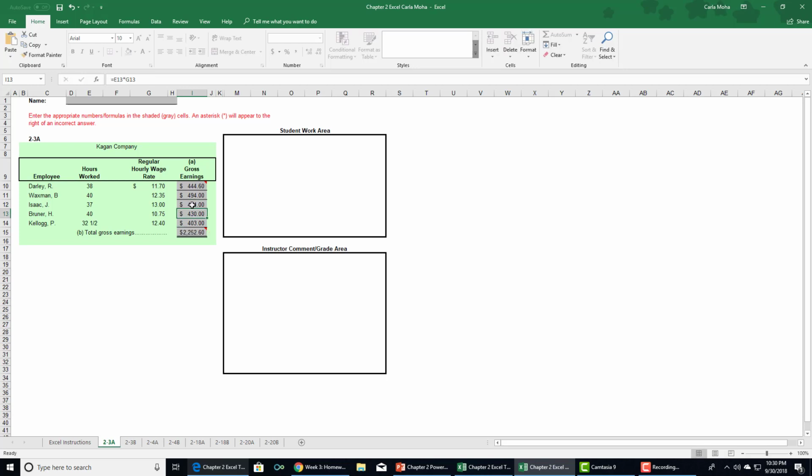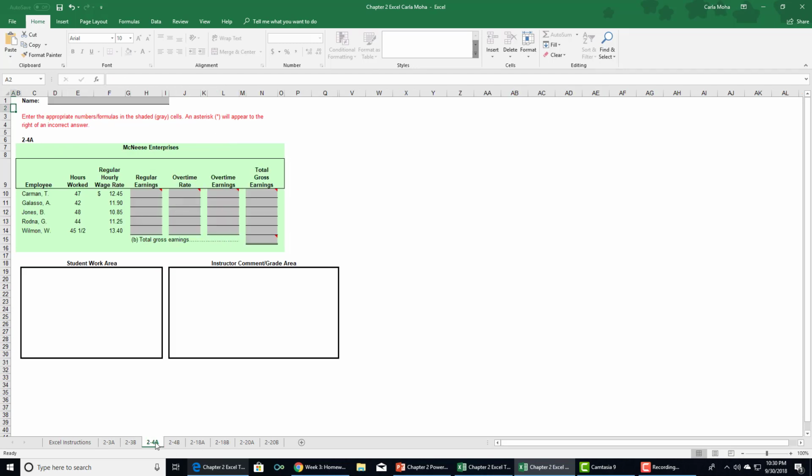So I get back to 481, we're back, correct, and here we go. So that's why these formulas are handy to use in your Excel spreadsheet. So 2-4A, much the same thing, but it's a little harder problem.